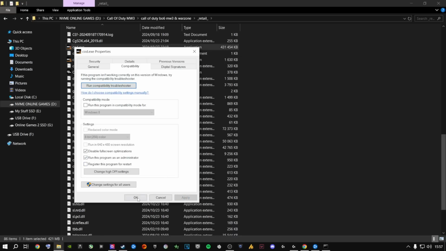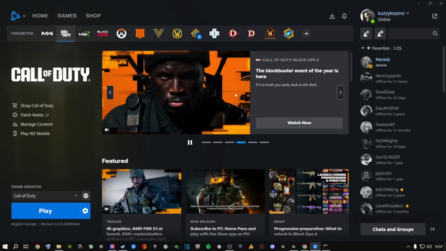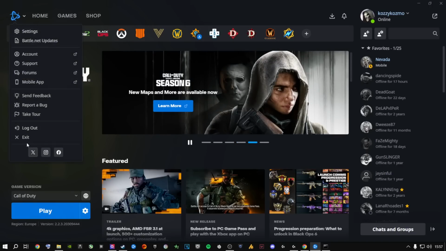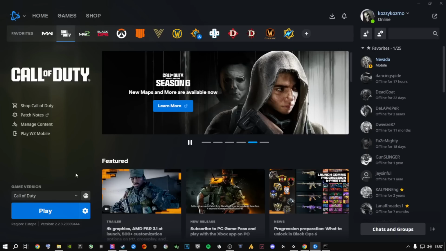Once you apply this, you can click OK, and you can get out of this, and you can click on the play button. Try and go ahead and see if that works. If it doesn't work and you launch and your game still crashes, then go to Battle.net itself, exit out of it, relaunch Battle.net. It will come up like this again, and click on the play button.